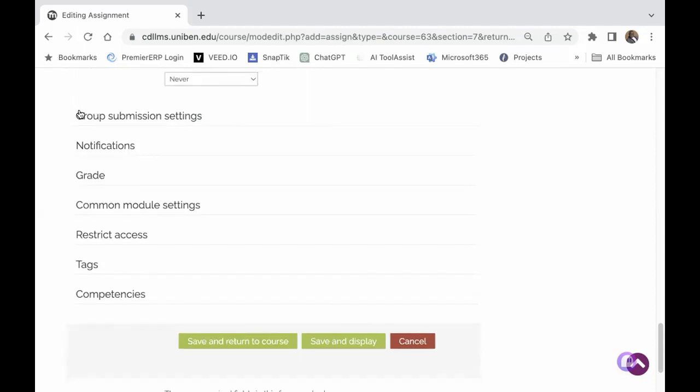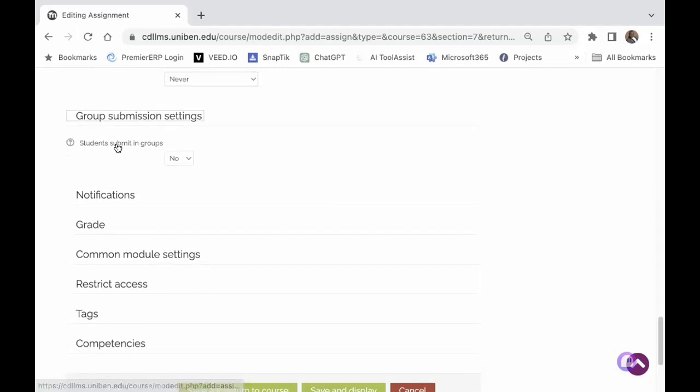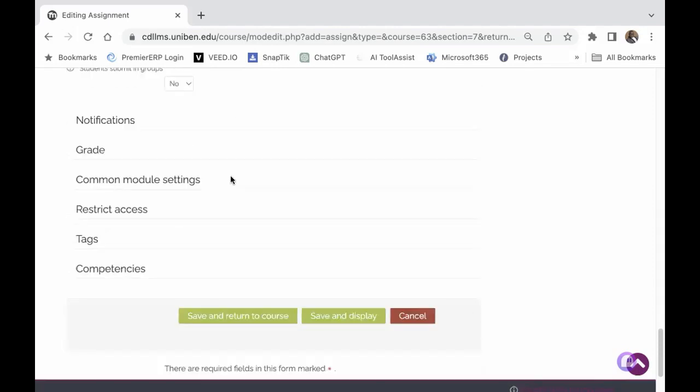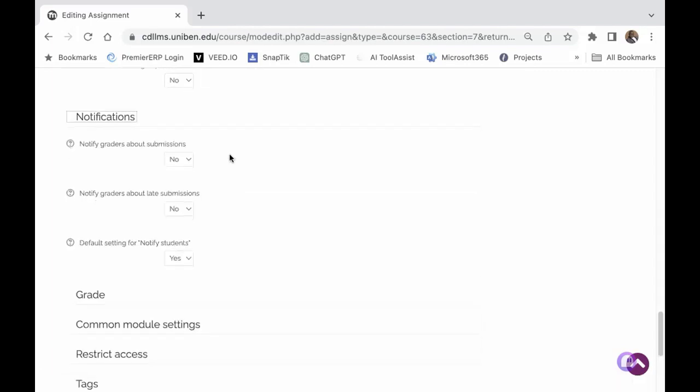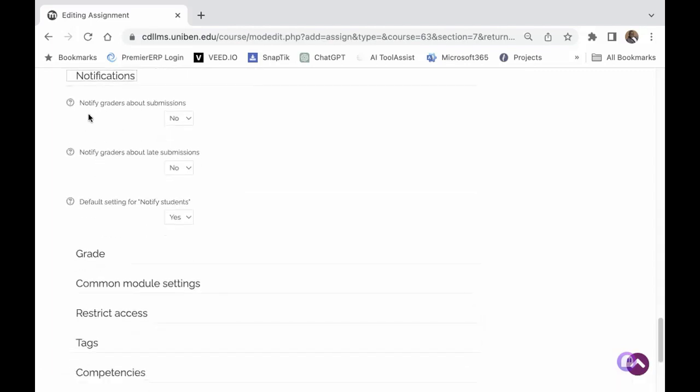Then if you have a group, if you want them to submit as a group, you of course have to enable this, students submit in groups. But we are not in groups, they are just singles. What about notification? Once it's submitted, do you want them to notify the grader, who is the facilitator, about the submission? If you say yes, then at every point when a student submits, there's going to be a notification to you that somebody has submitted.